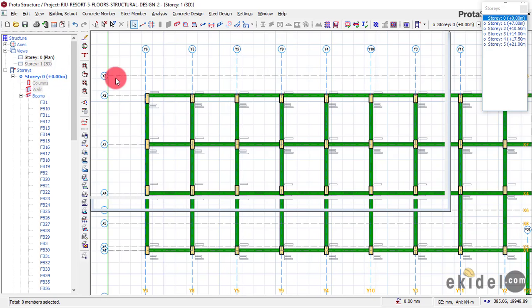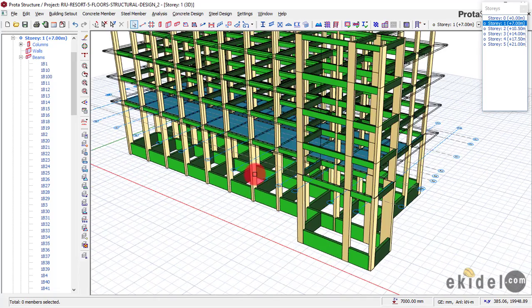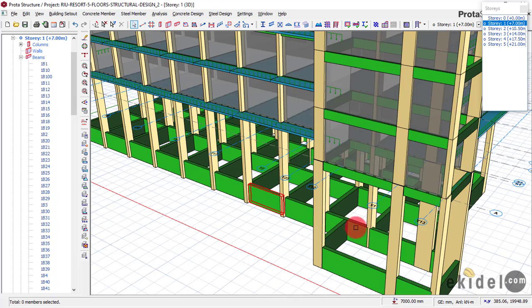So I'll click on my 3D view now, and then you can see what we have just achieved, which is the Raft foundation. As you can see, we have done the Raft beam, which is the ground beam, connecting all our columns together with a beam. So right now, we'll begin to insert our slab.